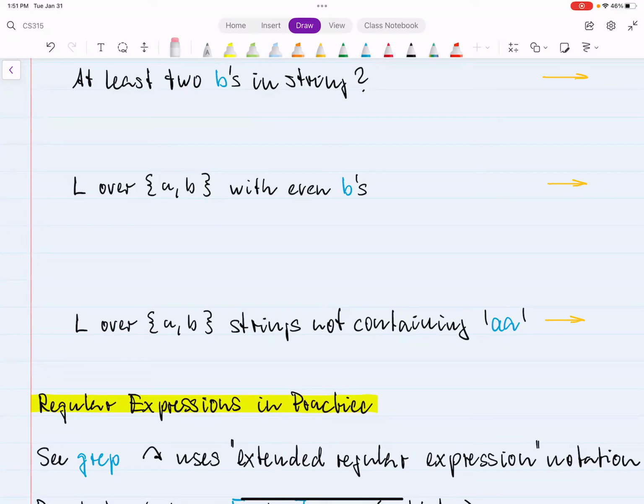Strings not containing AA. So this is bad. Do we have a not operator? We don't. So the only thing that we can do is express a not by expressing what we can do, not including the things that we don't want to have in. Okay.